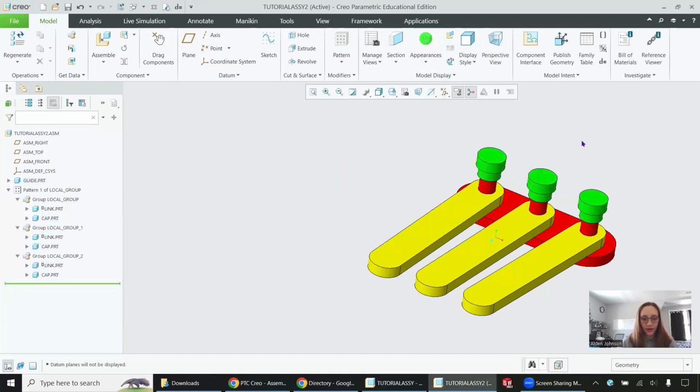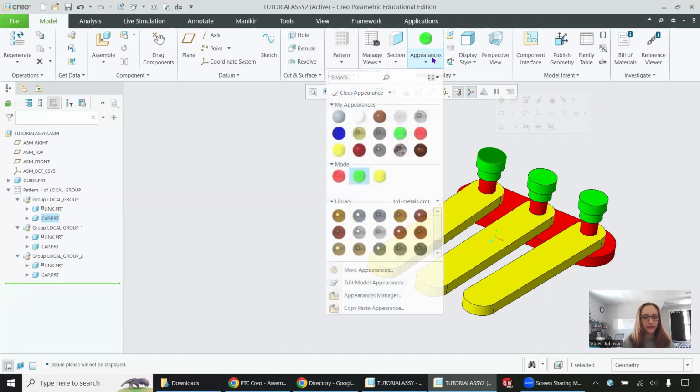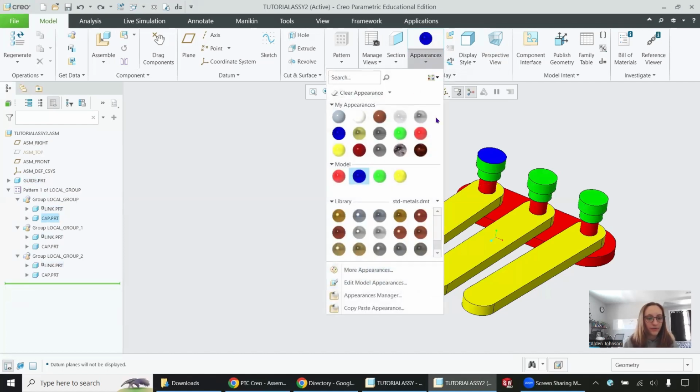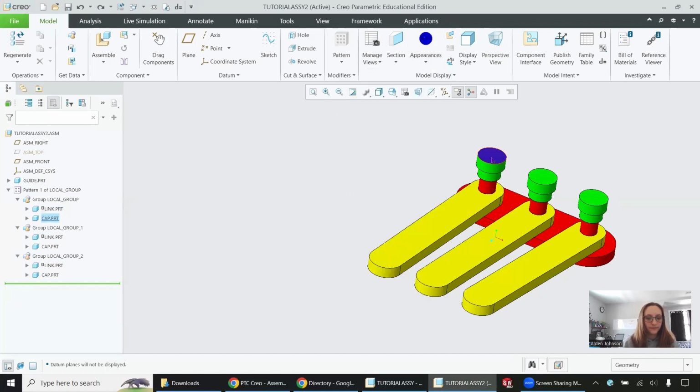If for some reason I want a certain surface to be different than the rest of the part, which typically you don't, but for whatever reason I will show you, I can click on the surface, click on Appearance, and choose the color. There's also a lot of different options for the appearances, and there's even more under More Appearances. But I'm going to change that back to green.